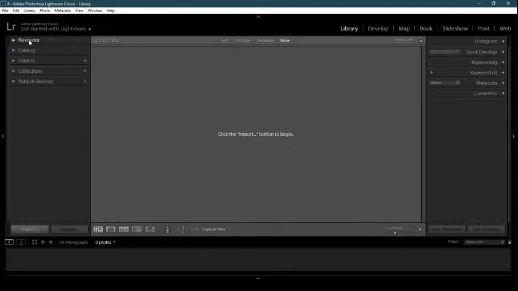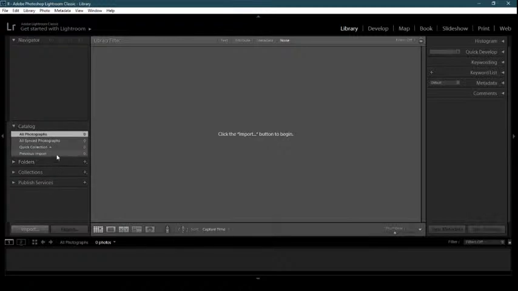Now first thing, on the left side we have navigator, catalog, folders, collections, and publish services. So let's go one by one to these, and we will see what they are and what they do. First thing is the navigator. If I click over here, the navigator right now is all empty because there is nothing imported, okay? After that we have the catalog, and the catalog is basically where you make a collection. So right now this is also empty, and we have here the folders.